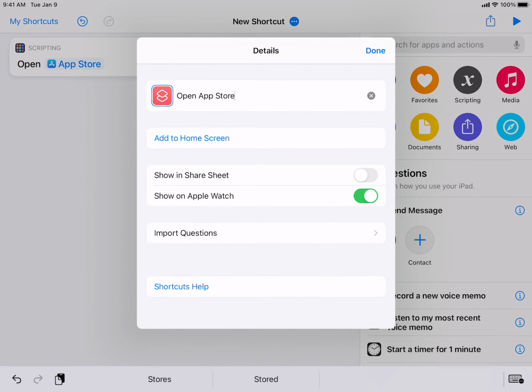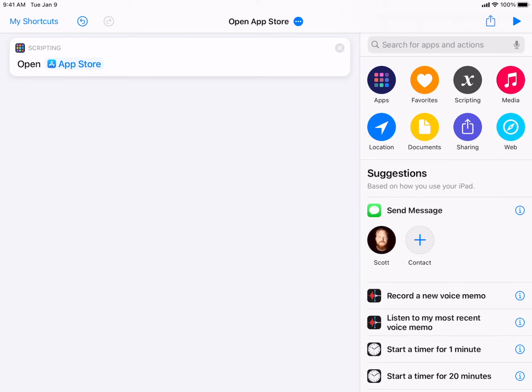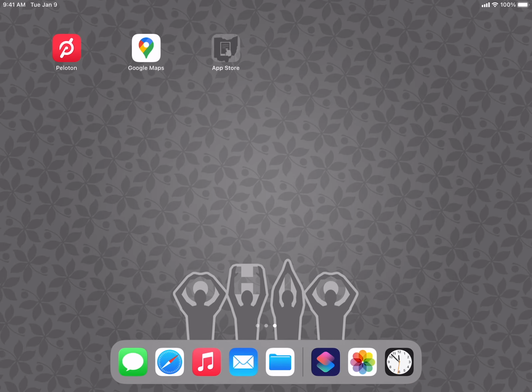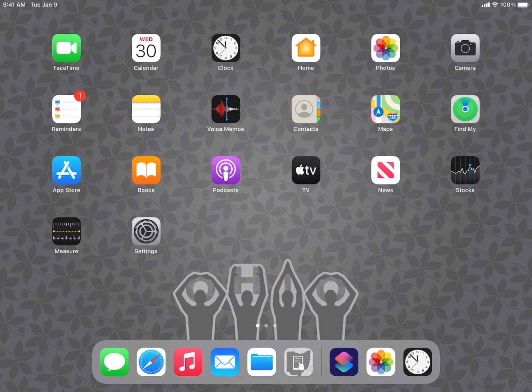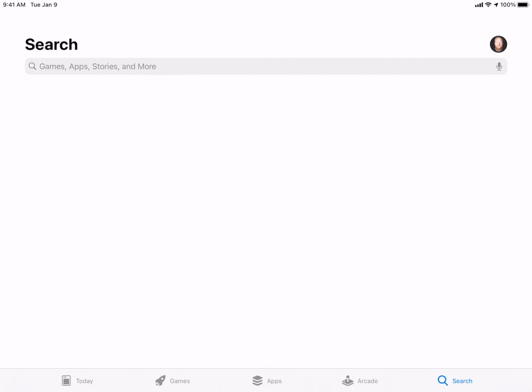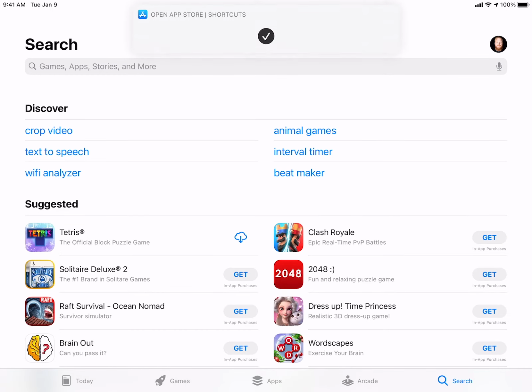It has been added to my home screen. I can say done. So now when I go to my home screen, as you can see right here, I'm going to go ahead and drag it in, and I can even put it in my dock. So now when I click that, it will open up the App Store for me, and it'll show me that it did that when it shows that banner right there. So I could do this with all my apps. I could make them much different looking icons so that they would open them up that way as well.